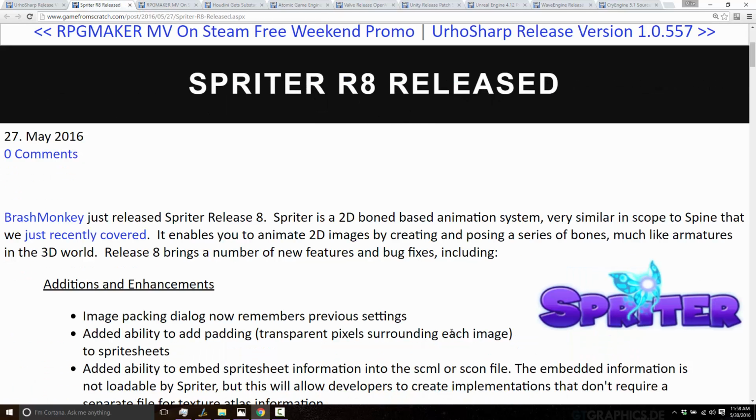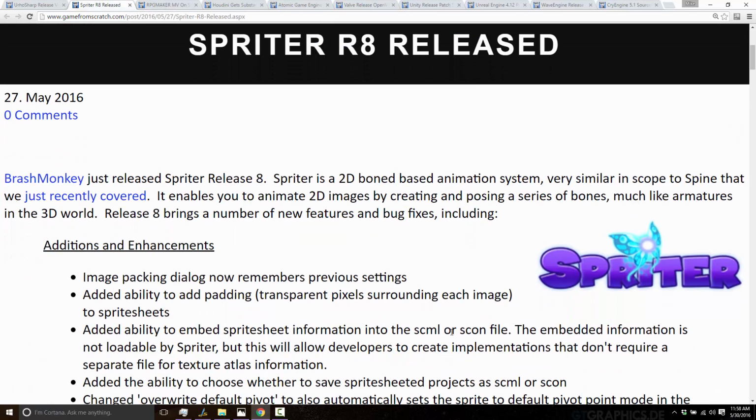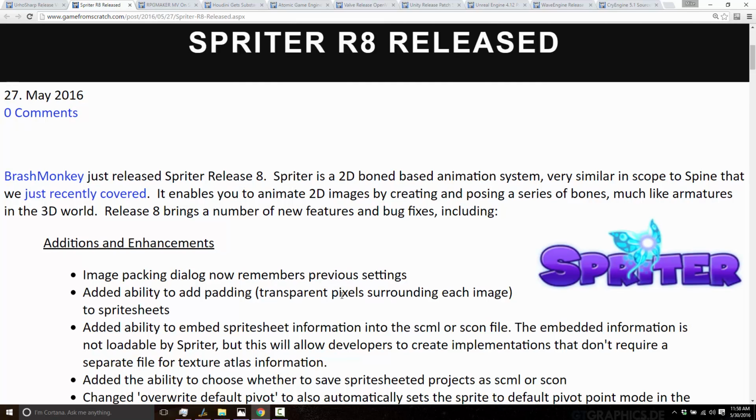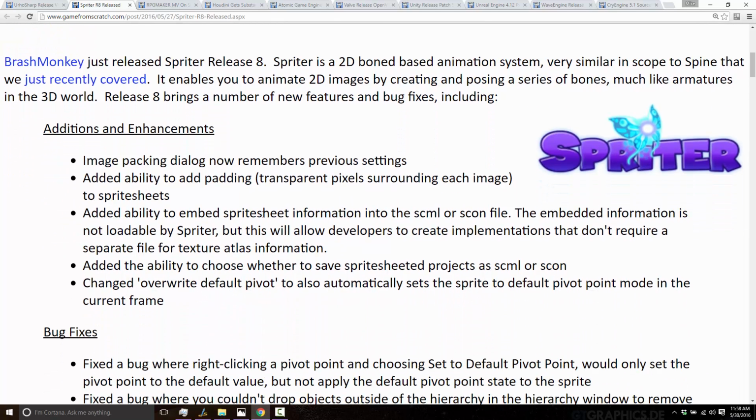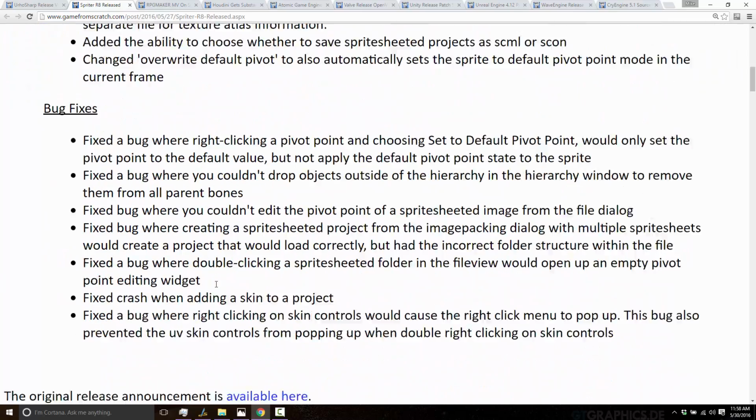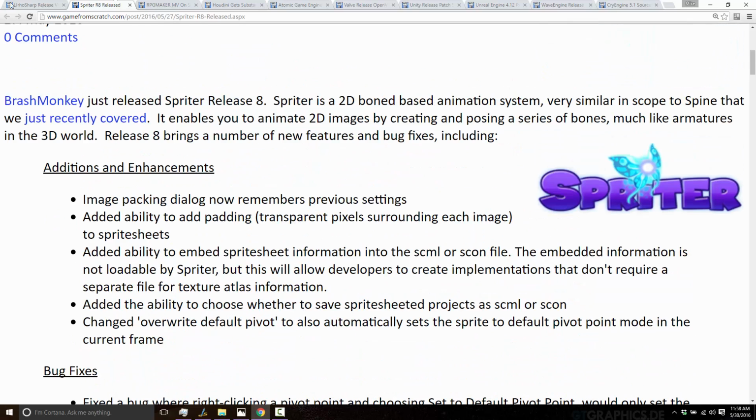Another release this week was Spriter. Spriter is a 2D bone-based animation system, very much like Spine, which I covered just a couple weeks ago. Spriter Release 8 brings a number of new features, including an image packing dialog that remembers previous settings, the ability to add padding around your sprite sheets, the ability to embed sprite information into the saved files, the ability to choose which format to save sprite sheet projects in, and changed overwrite defaults. So mostly smallish stuff, and a couple of bug fixes.